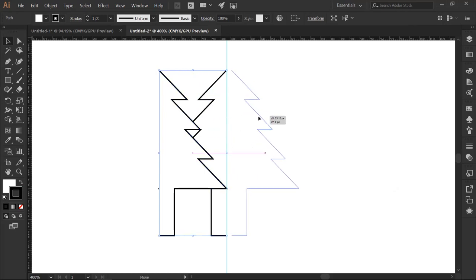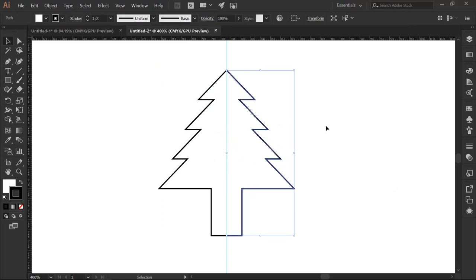And we'll keep it this way. Go right over here. Intersect it. And here. We got a perfect symmetrical tree right over here. But still, it is not a shape yet. We don't want a shape. We want it to be aligned together. We want to create a path, one shape.